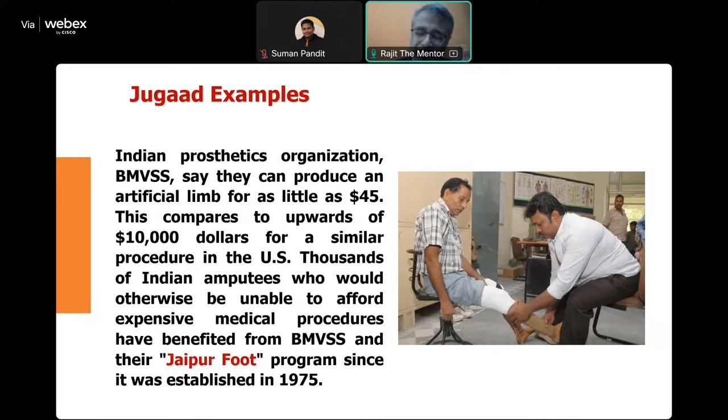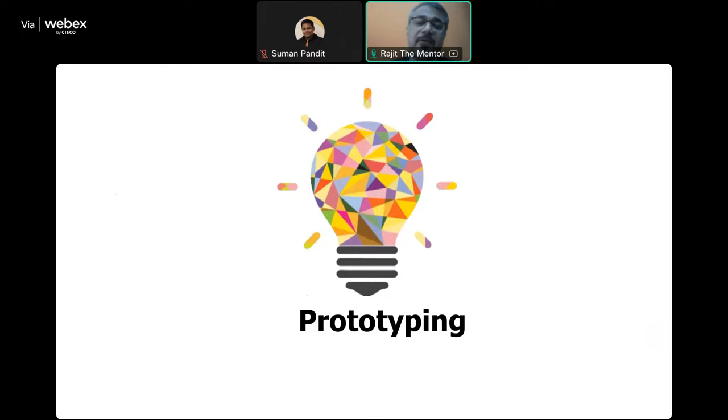If you remember the management guru, the late C.K. Prahalad, in his book The Bottom of the Pyramid, he mentioned the Jaipur Foot as one of the best innovations. It's so cheap and so comfortable for the people who are wearing it. So that's also Jugaad. Now, these are the tools which you can tell students they can apply and come up with great ideas or innovative products.